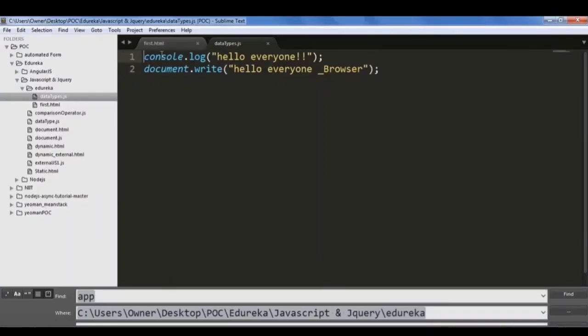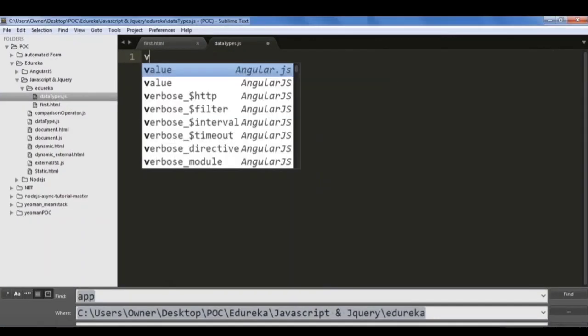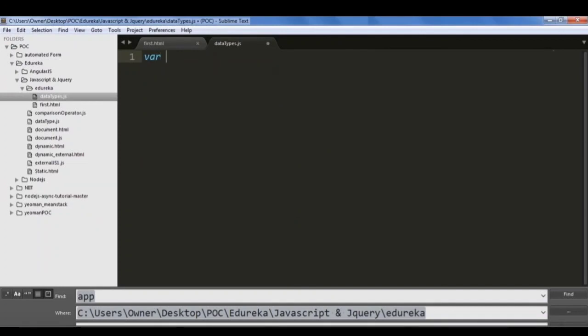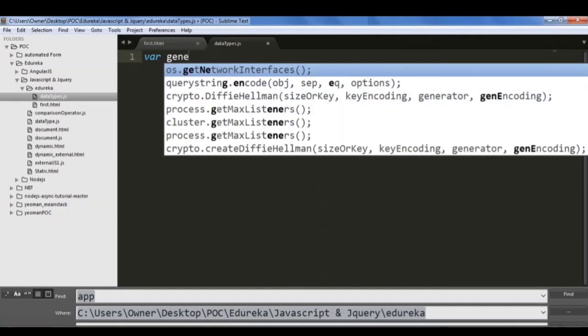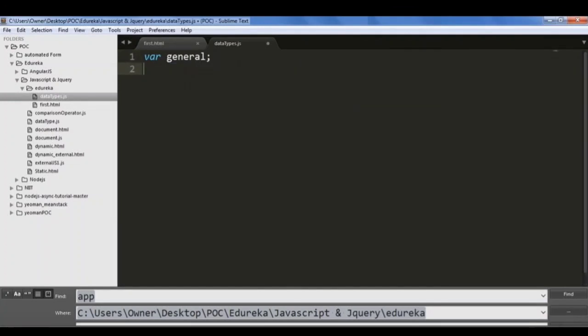To see the types, let me remove this code. Create a variable, say a, or you can just create a variable called general. Let's see what this general variable that I have created. This is called a declaration. I haven't initialized this variable. I haven't given it any value. Let us see what value by default it takes up if I do not initialize it.